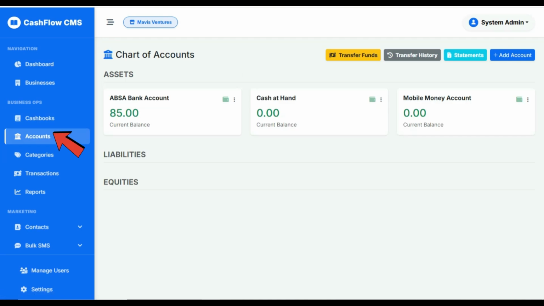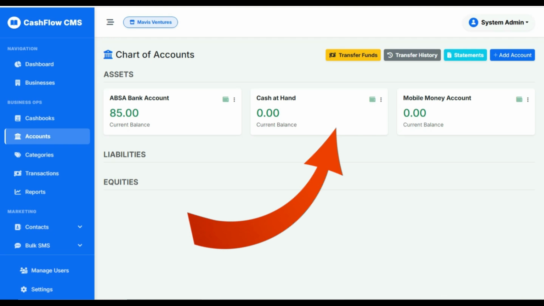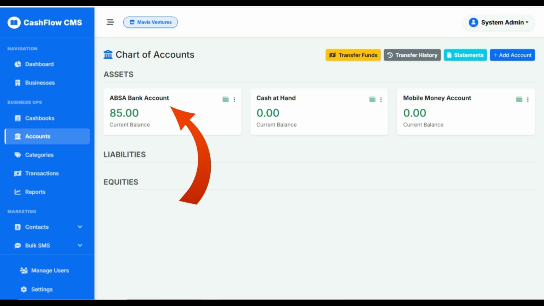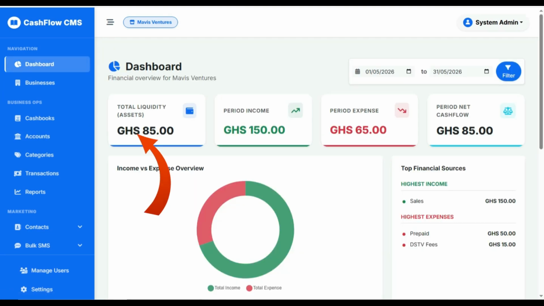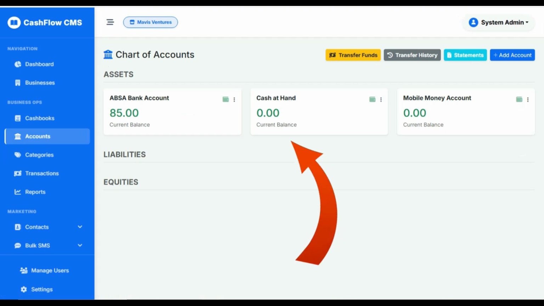Now when you come to the accounts over here, you see your various accounts. You can add multiple accounts, whether it's a bank account, your cash at hand, or a mobile money account, any form of asset or current asset you want to add as a business. At the end of the day you'll be able to know your total liquidity, or the cash that you have. As you can see, we have over 85 CDs in this account, and that is what you are seeing on the dashboard. If I go back to the dashboard, this is the total liquidity. When we talk about total liquidity, we look at the accumulation of all the various account balances that you have as a business. This can help you make very good decisions.